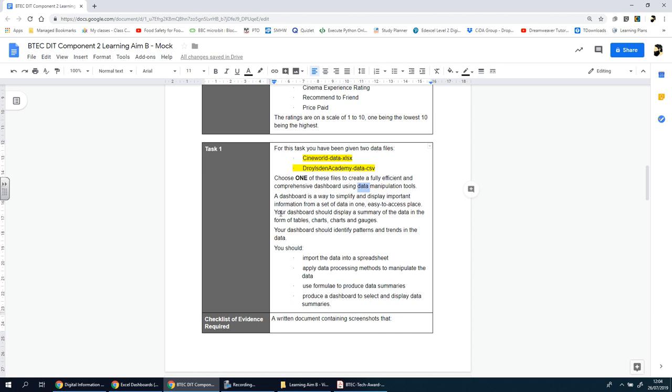The key points here: a dashboard needs to summarize key data into information using tables, charts, and gauges. Your dashboard should identify patterns. That's going to be the main point of your dashboard. It needs to show key patterns and trends. And this is what you're going to do in this section.